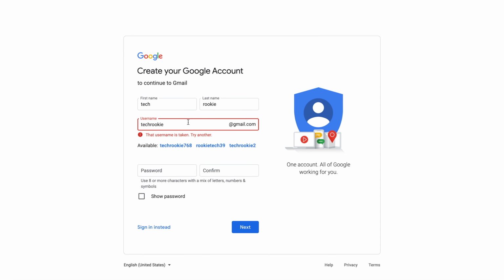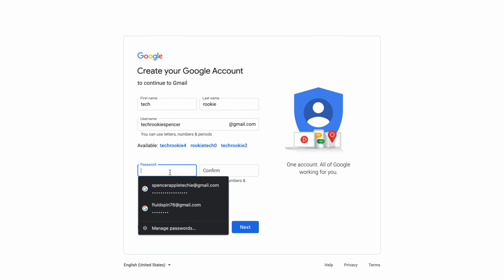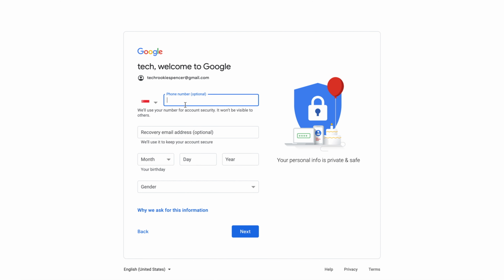Okay, Tech Rookie 101. All right. No, Tech Rookie Spencer. I guess that would not have somebody. All right, so let's say I will do that. Please enter your own passwords. They'll ask for a phone number. It's just more for account security, if anything happens and you need to get your account back. But in this case, I'll just leave it alone.